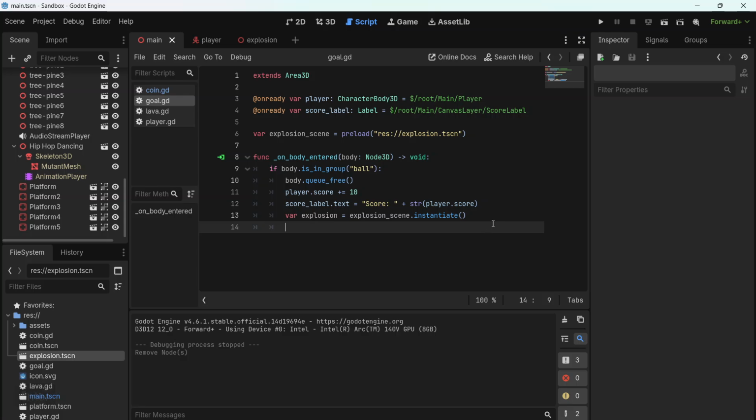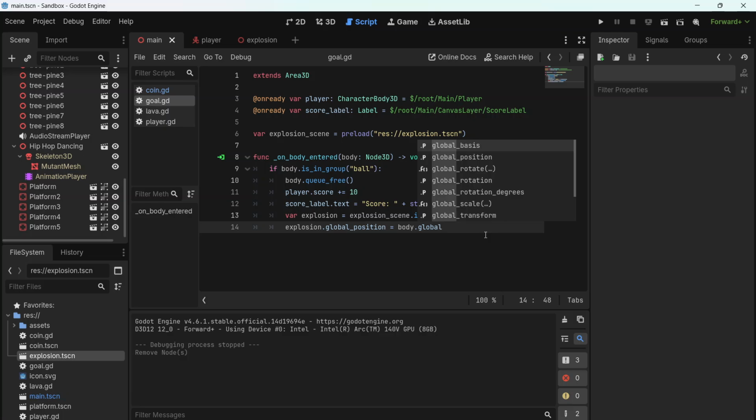Then I just need to make sure that it's spawning at the correct spot. So I'm going to set explosion.global_position to be the same as my body's global position. Body being the ball that has just entered the goal.